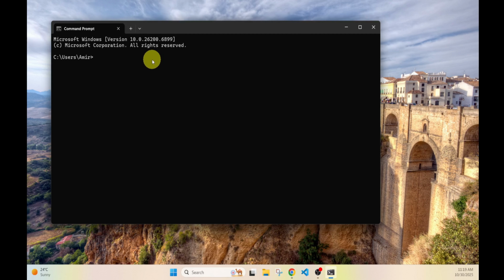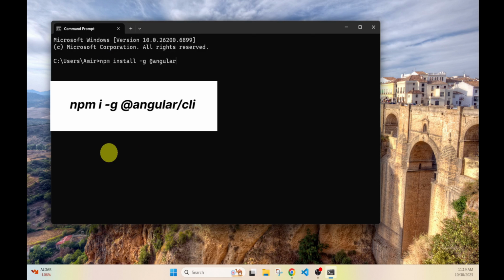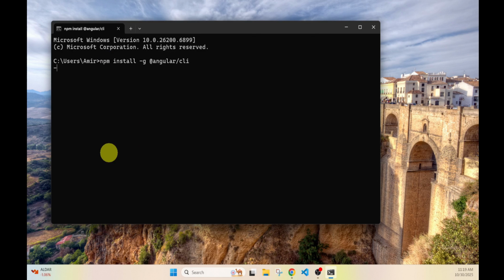Now, in the terminal, first of all, you should install Angular globally on your computer. First, you write npm install -g @angular/cli, and then you hit enter. Now it starts to install the packages. It depends on the speed of your network.